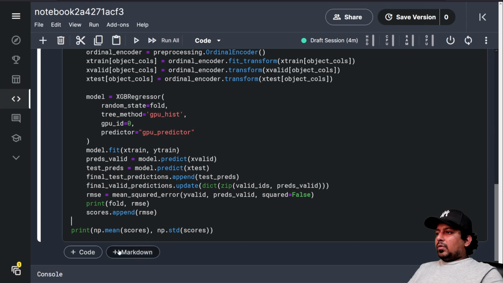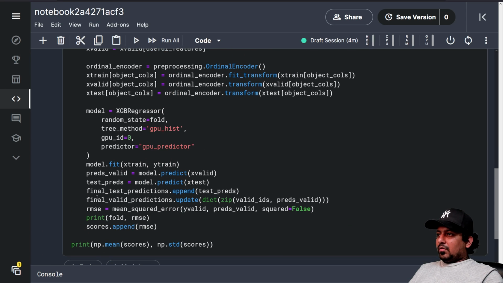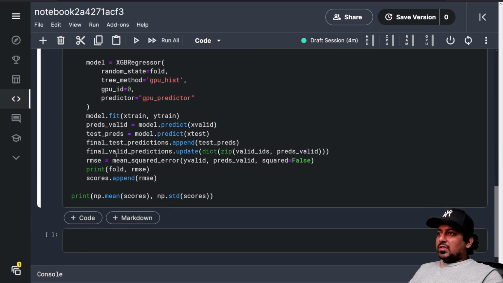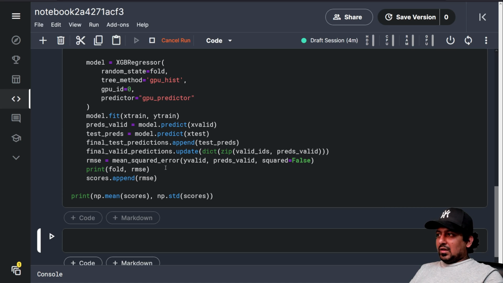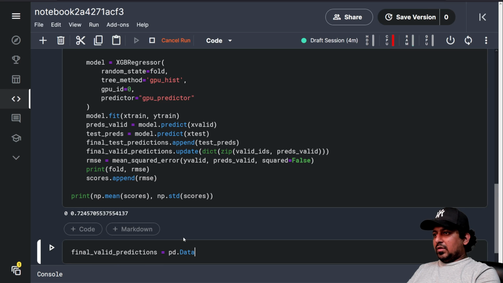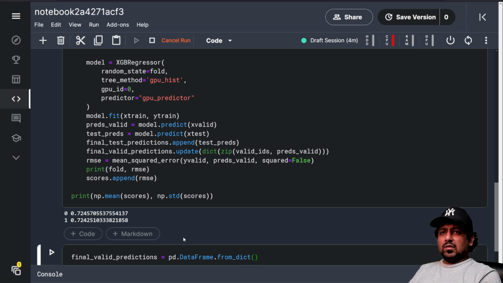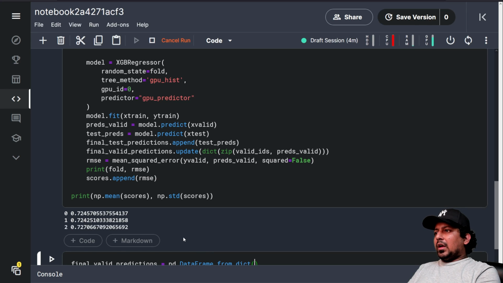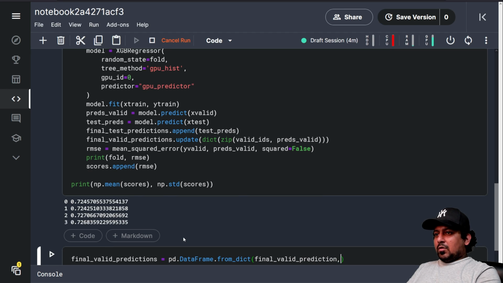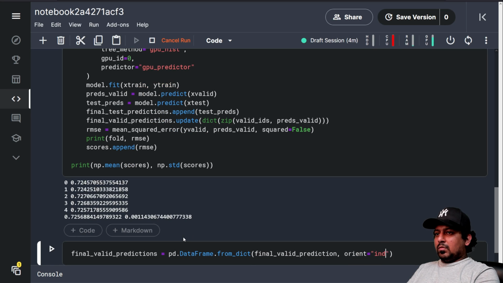So what we are going to do is add a new cell. Okay, so final valid predictions, final test predictions. Am I missing something? Okay, let's run this. And while it's running, we take the final valid predictions and convert them to a data frame. So we just say pd.DataFrame.from_dict, since it's from a dictionary, and here we can add final_valid_predictions, comma, orient equal to index.